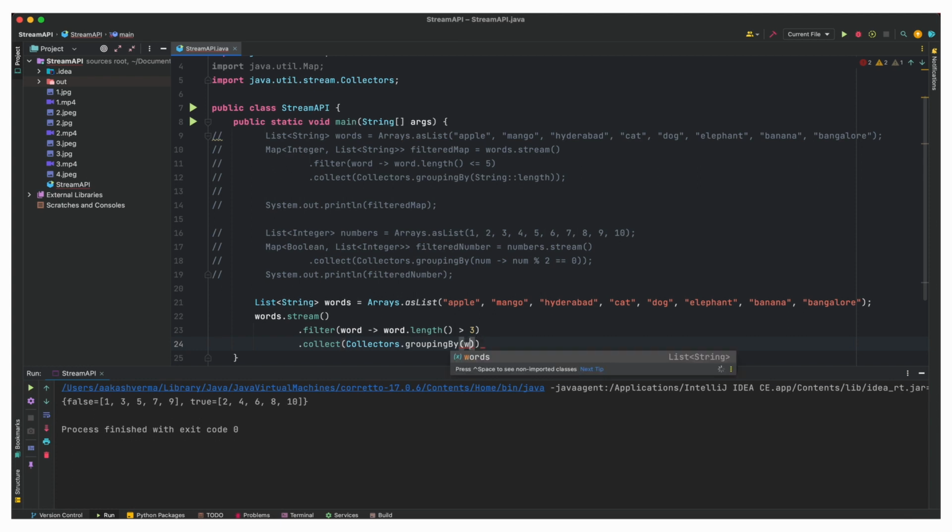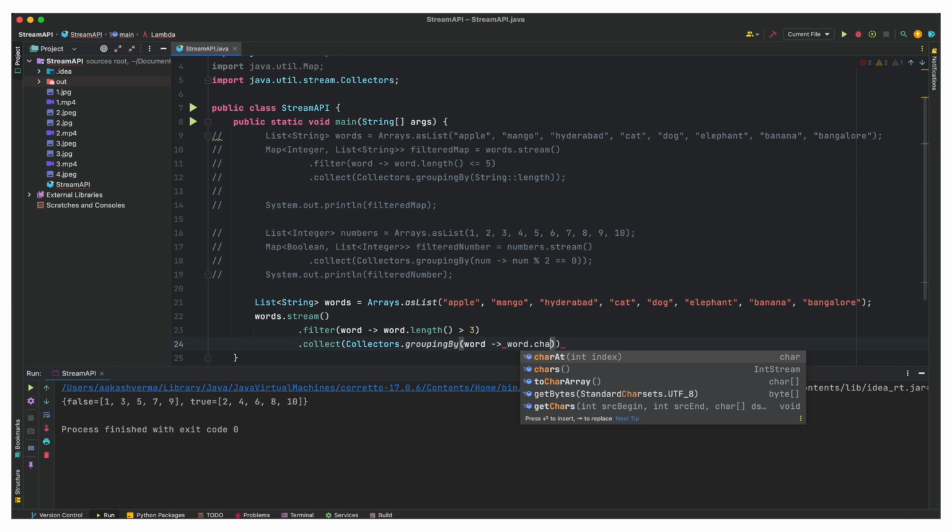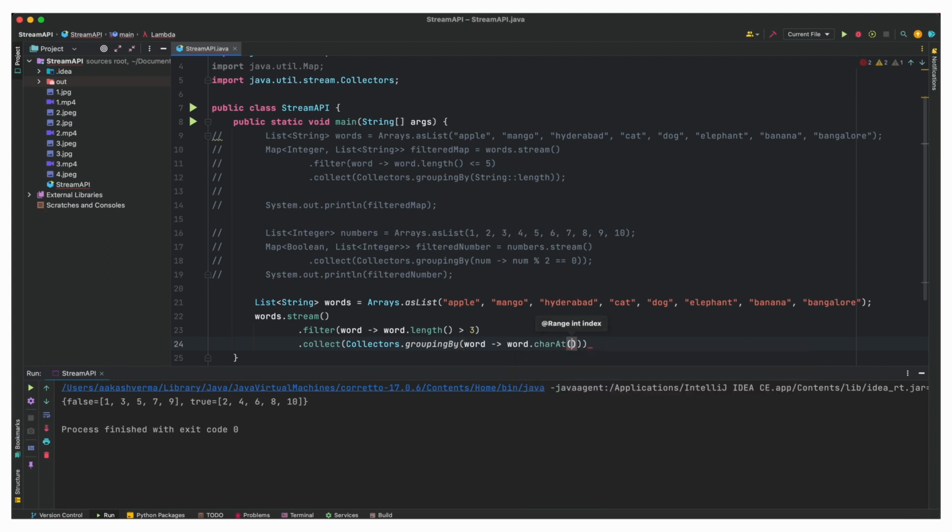So let me pass it this way. Consider each word and fetch the 0th character of it. On the basis of the 0th character of each word, I want to group them, right? So you are just passing the condition over here, on what basis you want to group them together. In the earlier case, I passed the length.